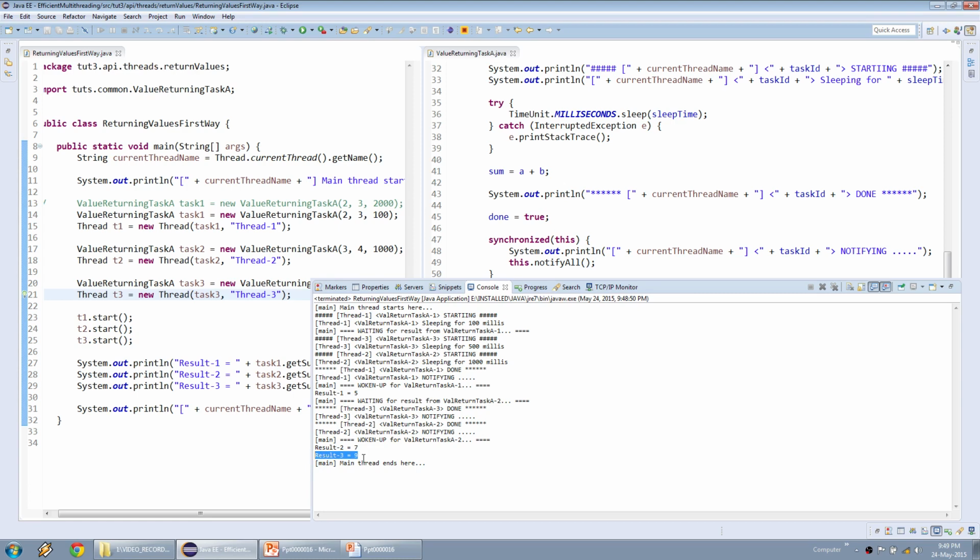Now you see that even though the third task had finished earlier than the second one, its result was still printed at the last. If the main thread gets stuck on waiting for result from a task, the results from the subsequent tasks also cannot be processed till the time the main thread comes out of its waiting state. In other words, the results are processed only in the sequence in which we have coded to retrieve the results.